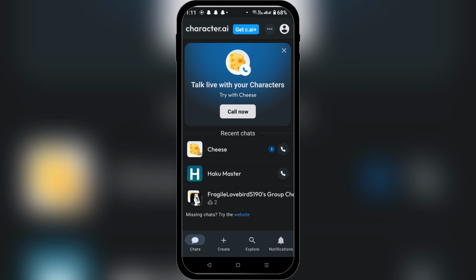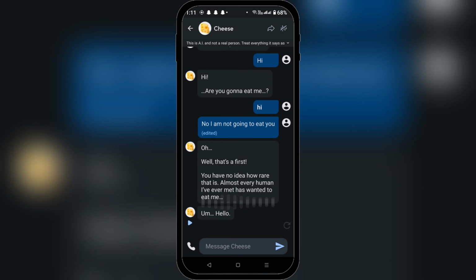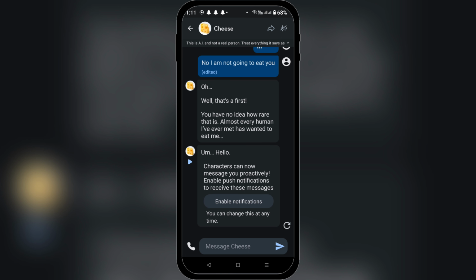For example, I want to change the voice of Chase. Tap on it and this will open the chat section. Now on the top right corner you can see a sound-like icon which now is crossed out. That means the voice is off over here.